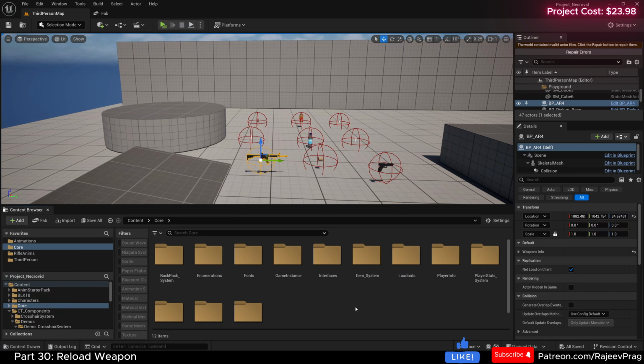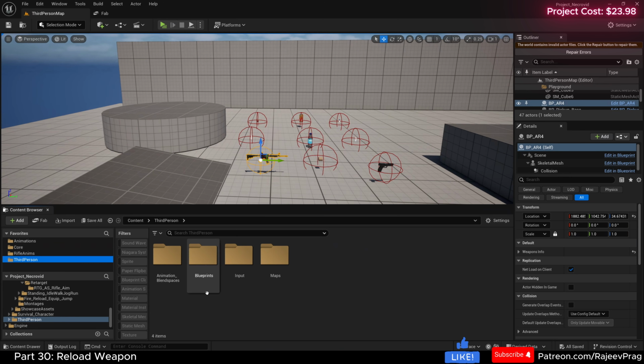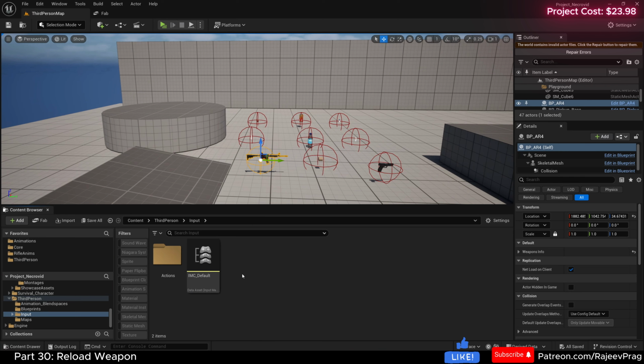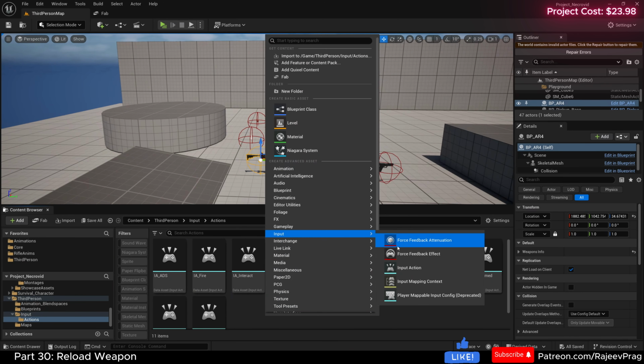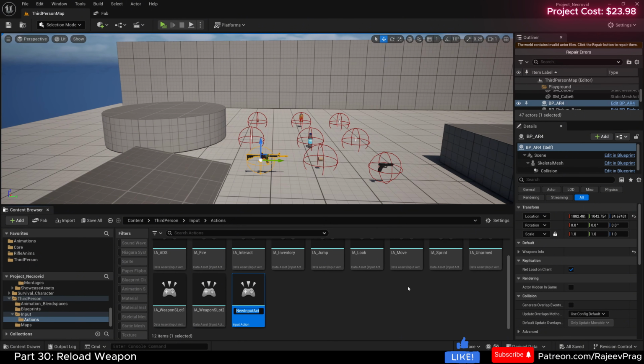Let's start with setting up our input action for our reload. So we're going to go to our third-person character folder, or wherever your input folder is. Open up your input folder, action folder, right-click, input, action. And let's name this IA_reload.